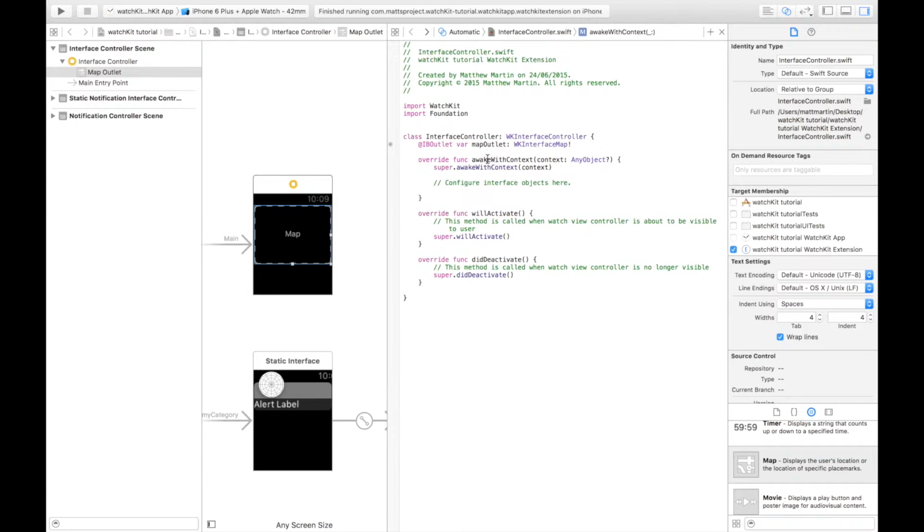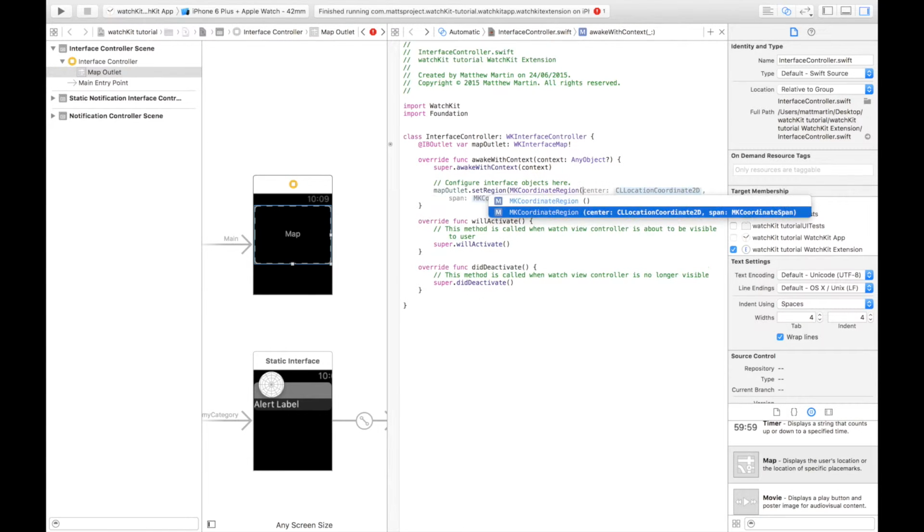We're going to do that in awake with context. As you can see, it says configure your interface objects here, so it's the perfect place to do it. So map outlet dot set region. As you can see, we want an MKCoordinateRegion. So we're going to hit enter. It doesn't want this, so I'll just delete this because it gets a bit messy here. So here we go, enter.